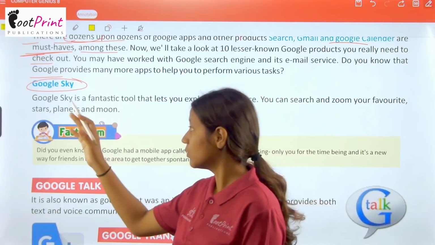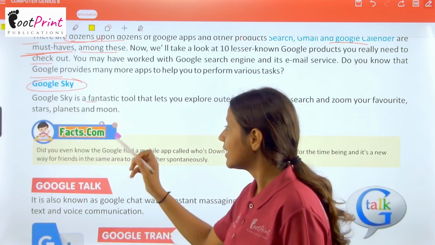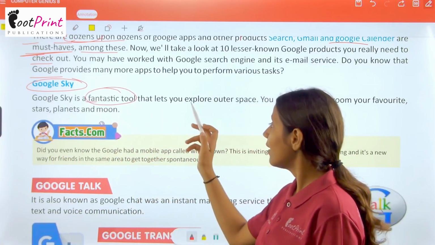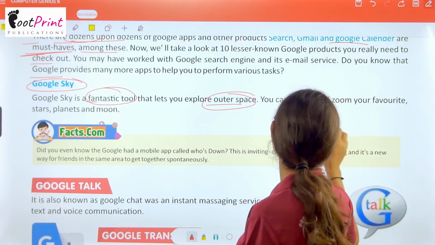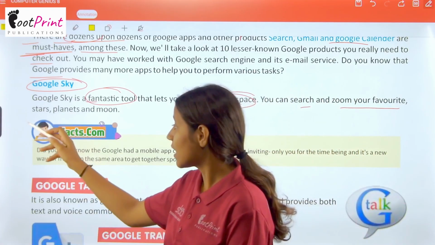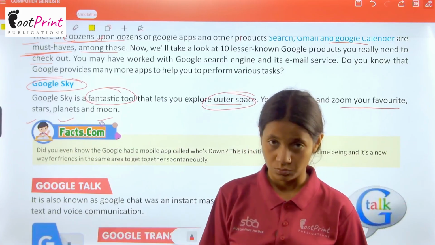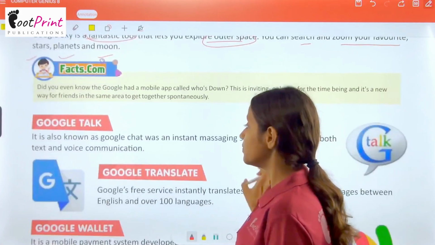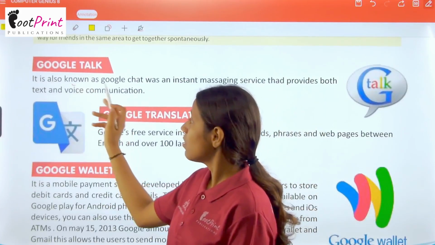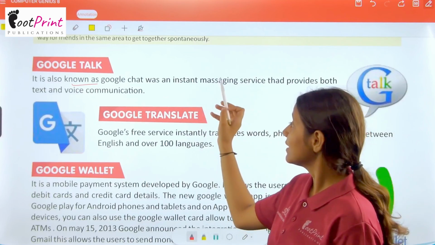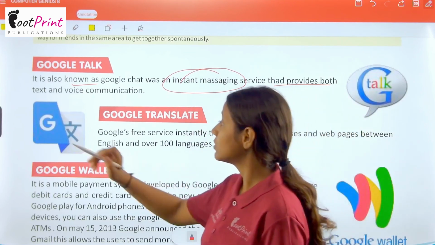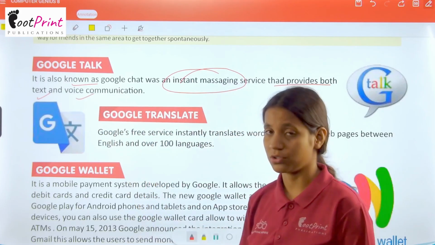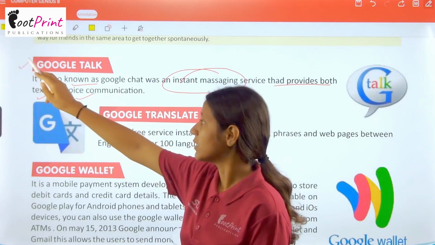First, we have Google Sky. Google Sky is a fantastic tool that lets you explore outer space. You can search and zoom in on your favorite star, planet, and moon. Now, Google Talk, also known as Google Chat, was an instant messaging service that provides both text and voice communication. Basically, it is used for communicating.